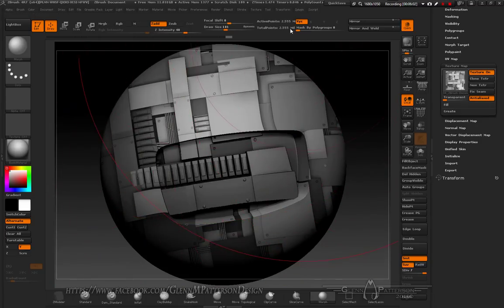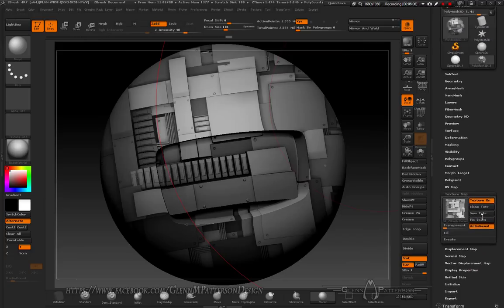Okay. Well, since we're at 2.5 million right now, you can actually use polypaint. Now, polypaint is all based off of how dense your geometry is. If it's real low, you don't get very high resolution on there. But since we're in the millions right now, it's gonna work fantastically. But first, you only want the paint to go right here.